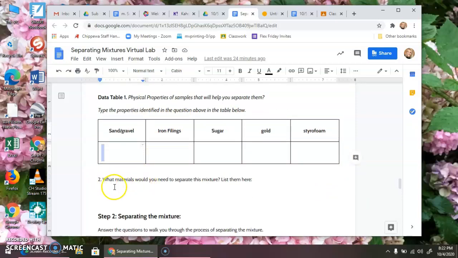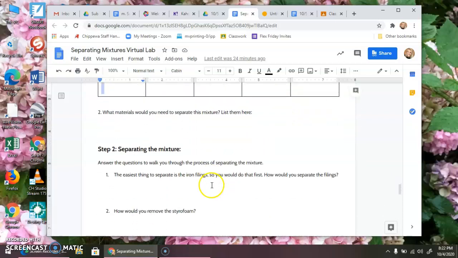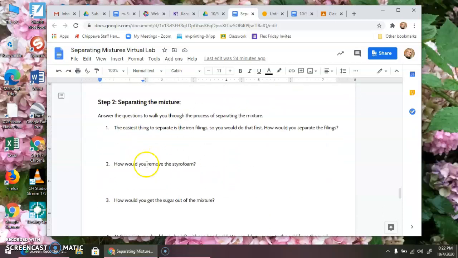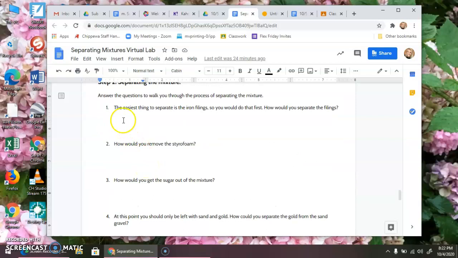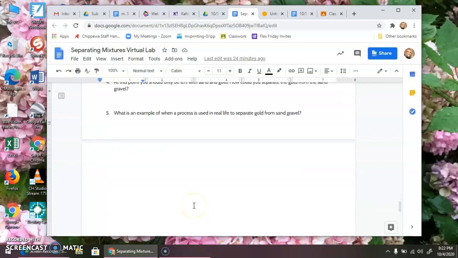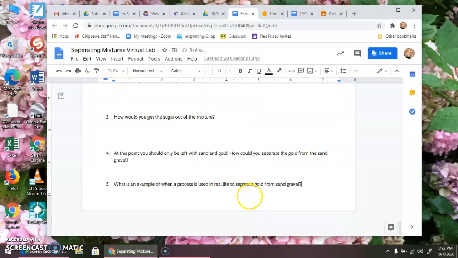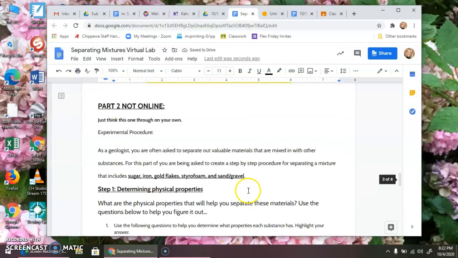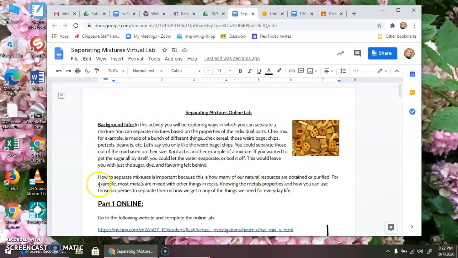Then you're going to think about what materials you might need, like in part 1, to separate these things apart. And then you're going to walk step by step through how you might do this. So just think about it, answer these questions as you go, and you are good to go. That is all there is for this online lab. Once you hit this button, you are done. Let me know if you have any questions, and good luck.